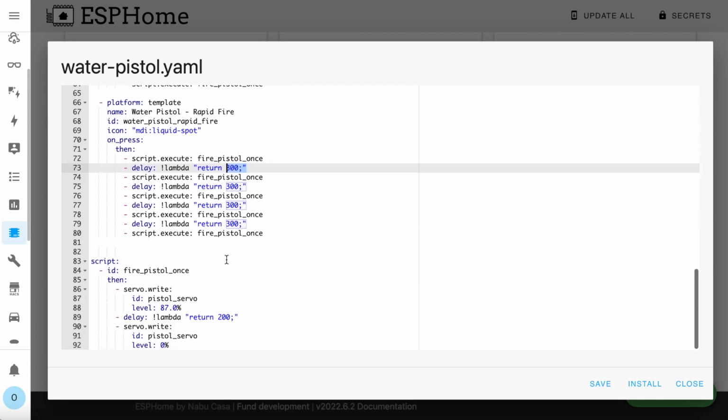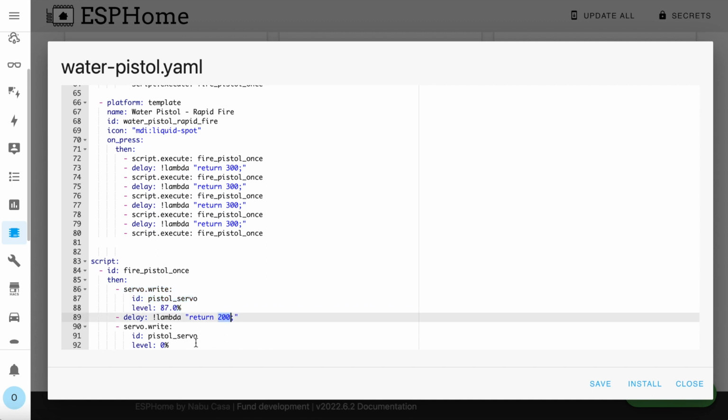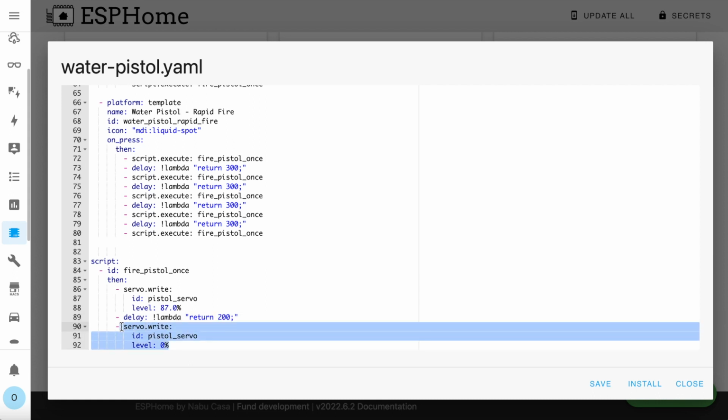Now, that script that those buttons are calling is here. All it does is set the pistol servo position to 87%, wait for 200 milliseconds, and then set it back to 0%. Those positions took a bit of trial and error, just like the position of the servo headpiece itself, and the delays are tuned just right to allow a nice fast rapid fire action.